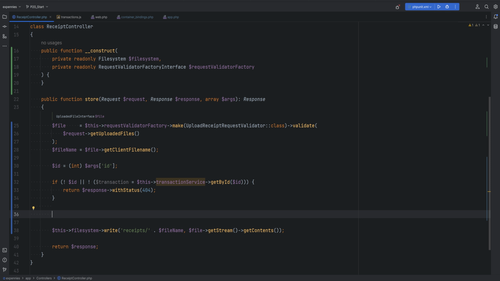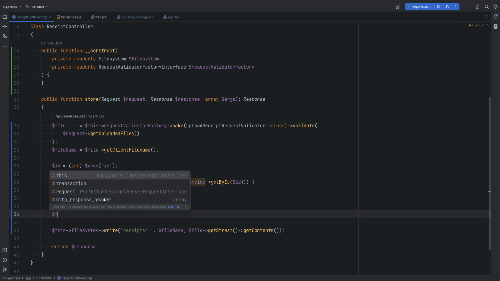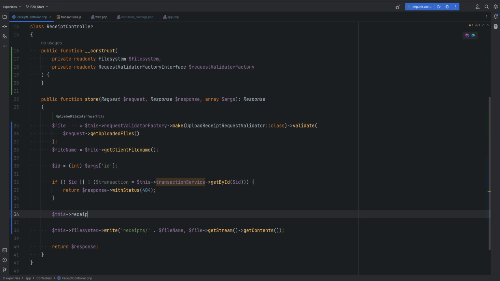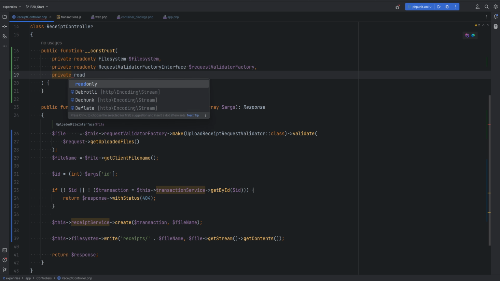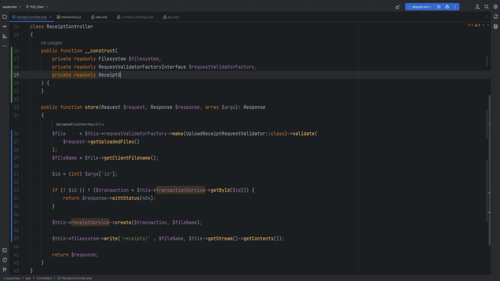We can create something like a receipt service to create the receipt entity. So we can do something like this: receipt service create, and pass the transaction as an argument, and also pass the file name as another argument, and this is the client original file name. Let's inject the receipt service here. So we'll do private read-only receipt service.